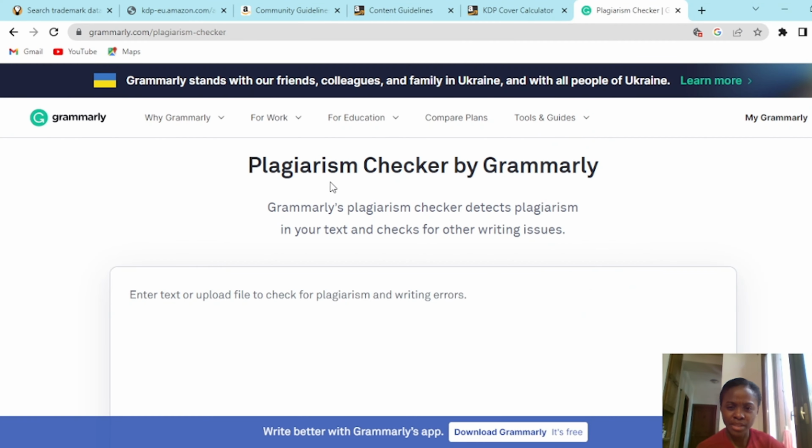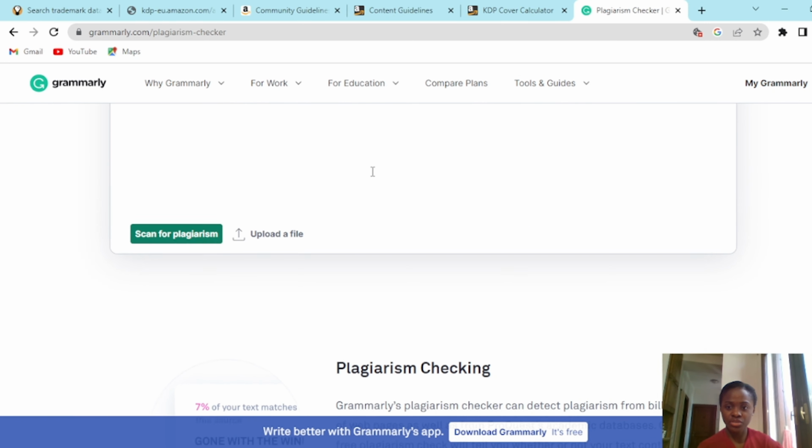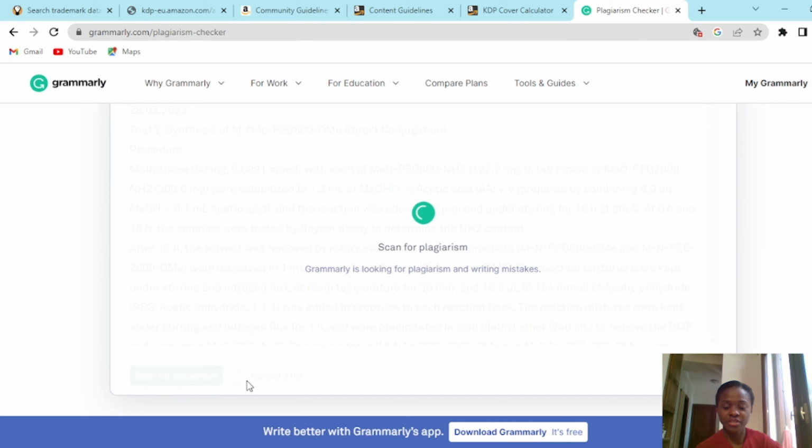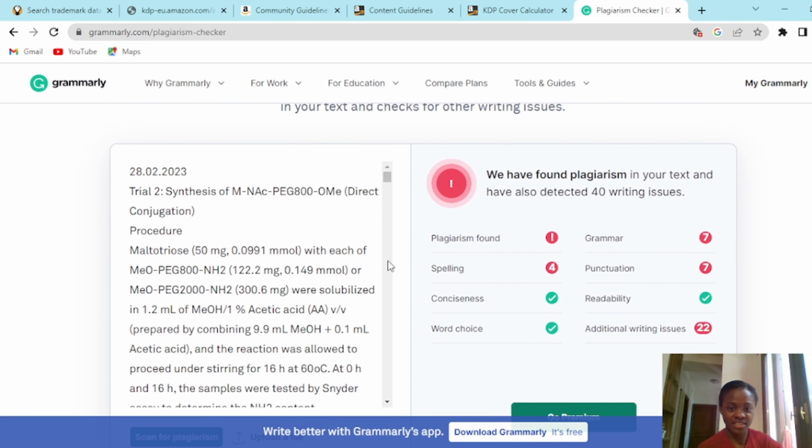Also, you should check for plagiarism. That is, if your book contains something that is written somewhere else. You just run it through a plagiarism checker for it to tell you if there is actually plagiarism in the book. I recommend using Grammarly. This is the plagiarism checker for Grammarly. All you need to do is to upload the file here and then you tap scan for plagiarism. So here are the things that it saw in this article that I uploaded.